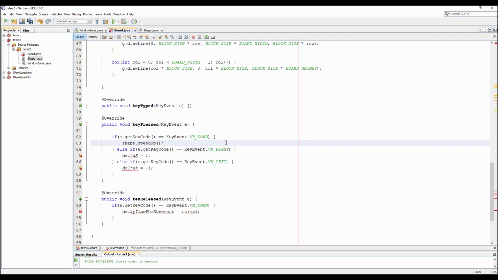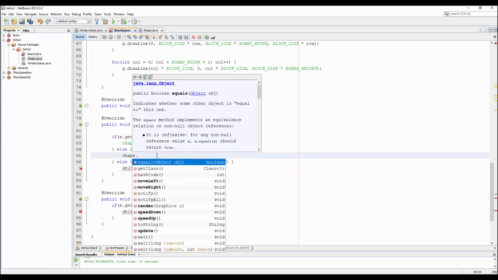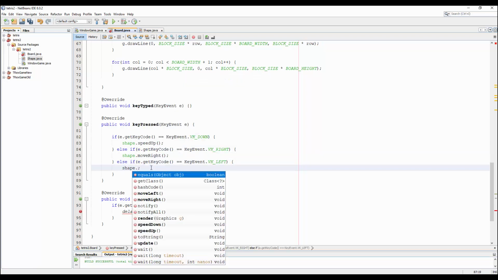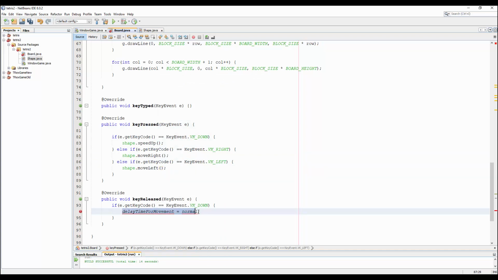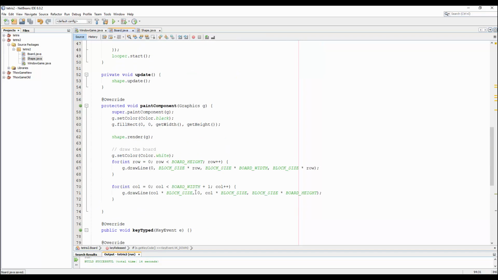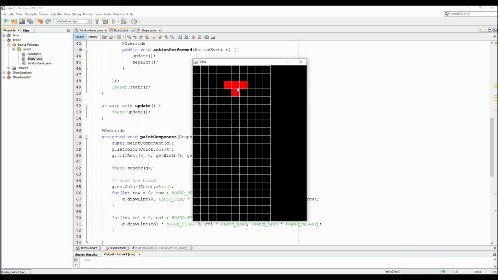Alright, speed up, yes. And here shaper move right, and here shaper move left, and last one shaper speed down. Alright, let's run it again. Alright, perfect. So we organized the code of movement and update something, but especially we updated the shaper into the shaper class.